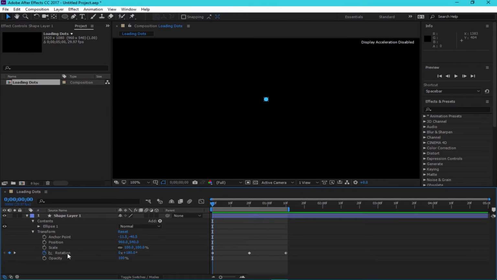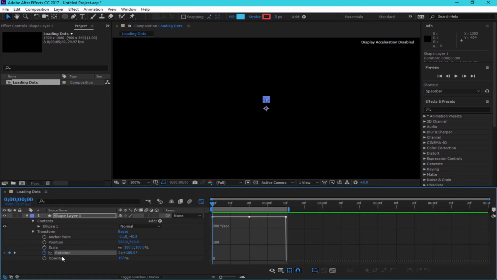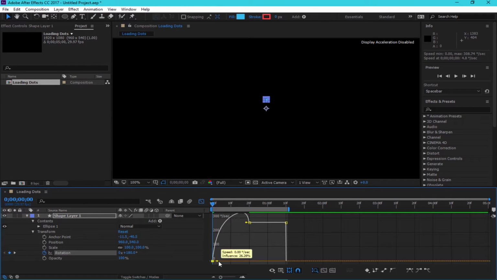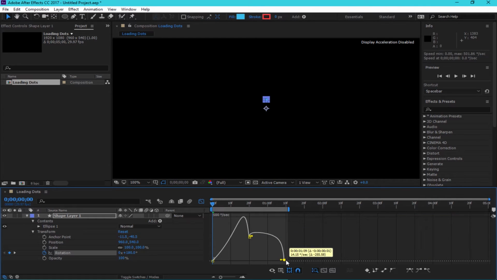So let's enable the graph view. To do that, just press on this icon here. With the rotation parameter selected, drag this keyframe down, create a nice curve, okay, like that, then drag this one also to zero. Try to simulate the same curve on the other side. Select these both keyframes here and convert them to auto bezier.